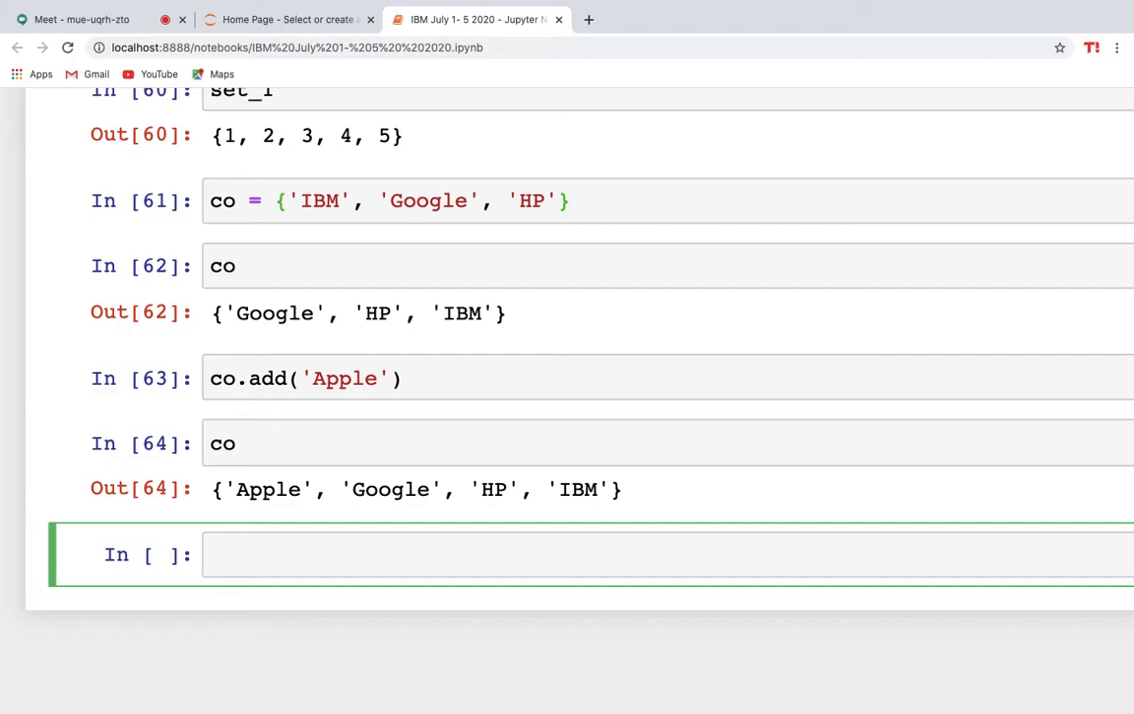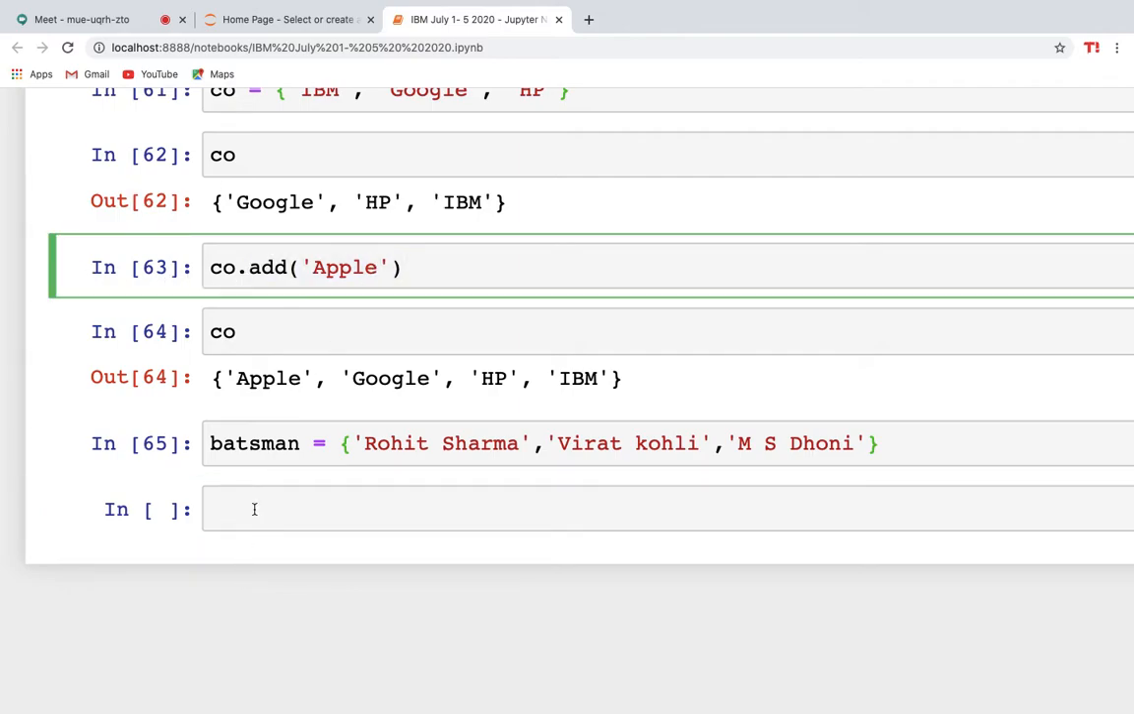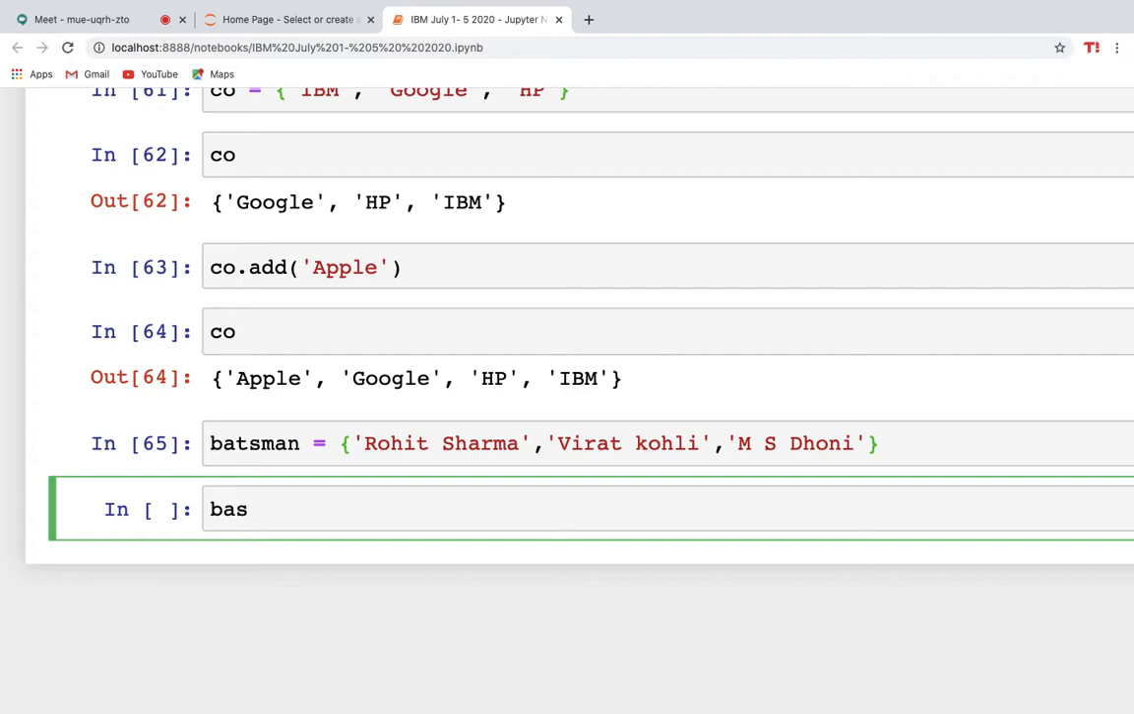But if you want to add multiple values, let's suppose I have a list of some batsmen, some of my favorite players. I want to add Shikhar Dhawan and Hardik Pandya at a time, right? So for two elements you can't use add. What you have to write is update.